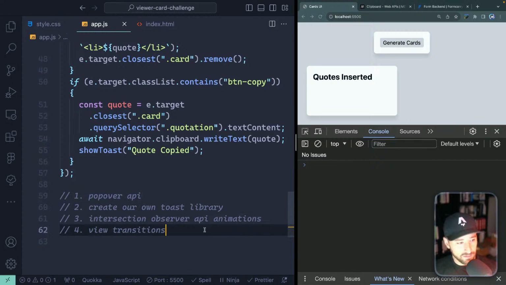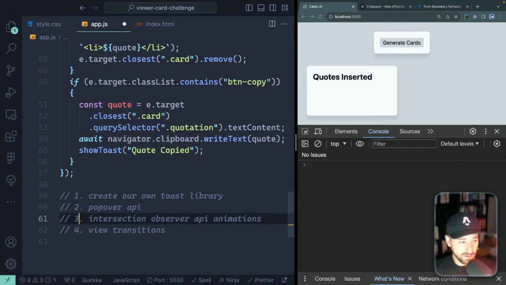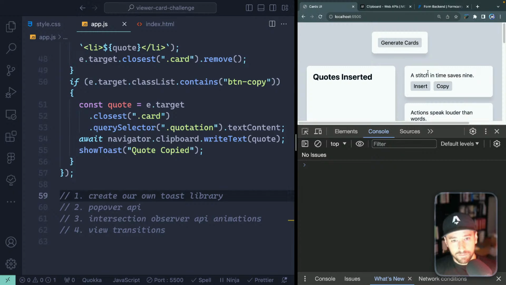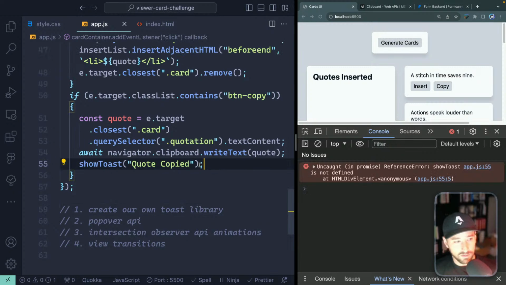Now we got to build out, let's see, what should we do next? Create our own toast library is definitely what we're doing. So let's go ahead and come up here. That may not happen. I don't know. We'll see. This is probably the order this should happen in if anything happens. So when we copy here, show toast. Oh yeah, don't worry. I'm going to write it.